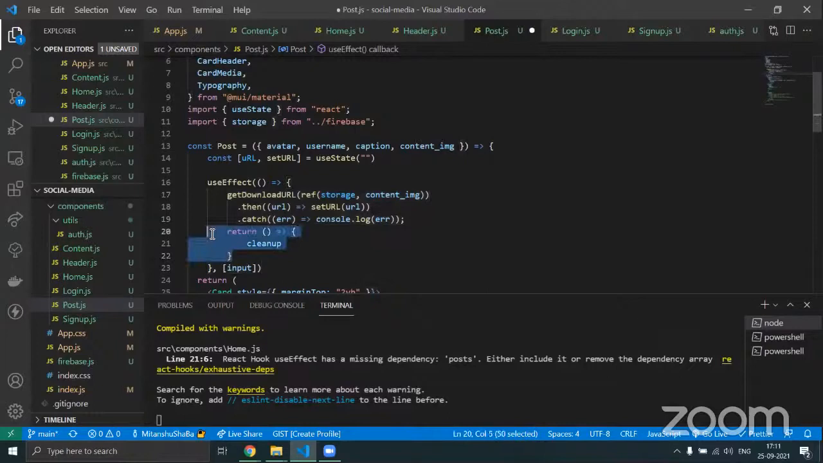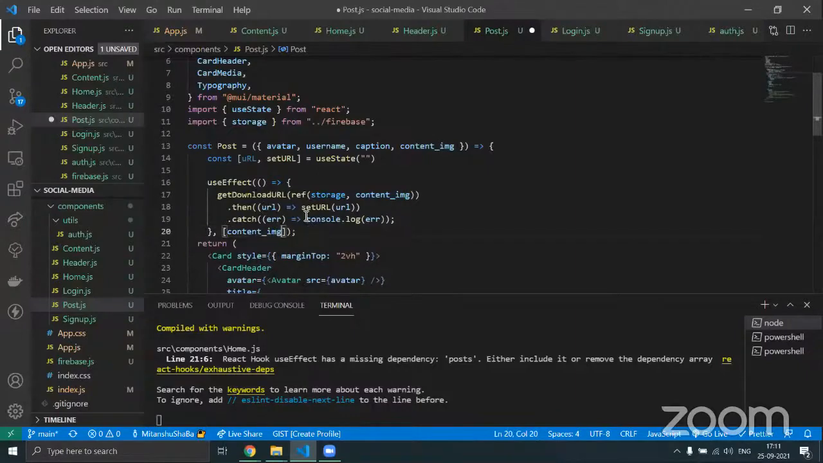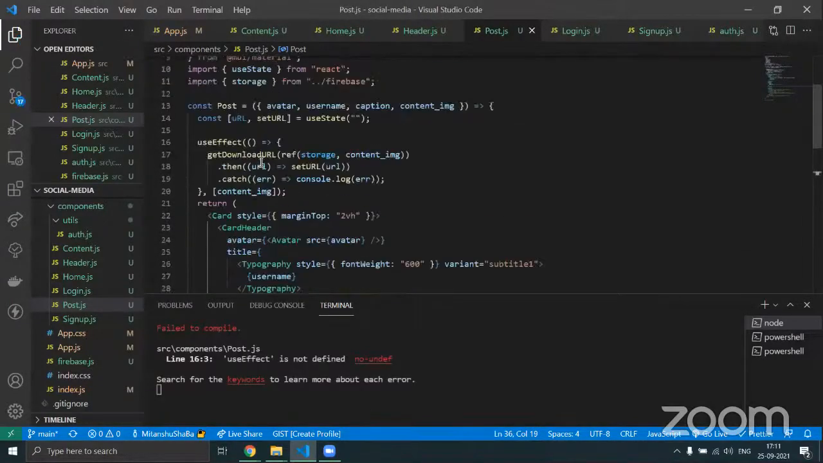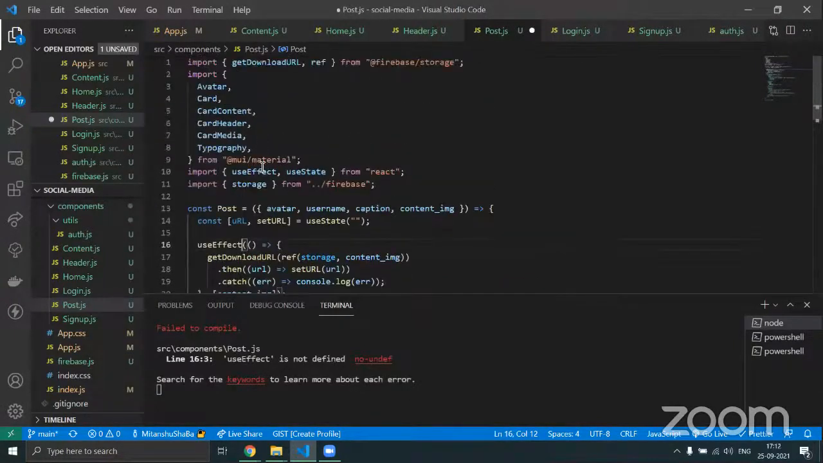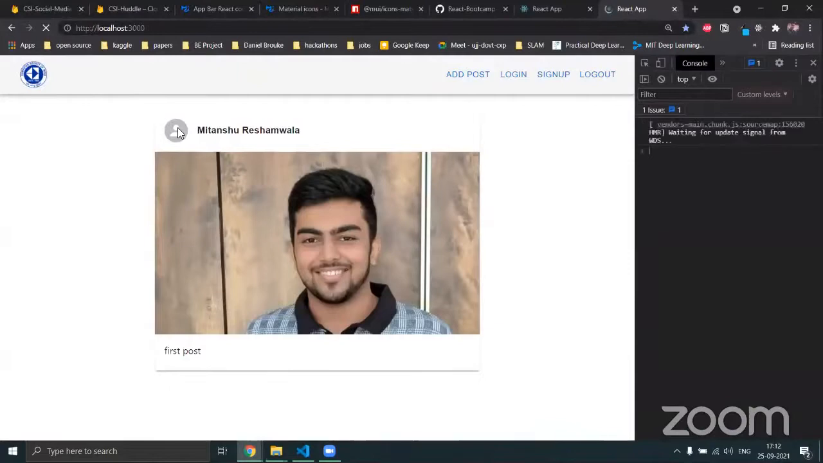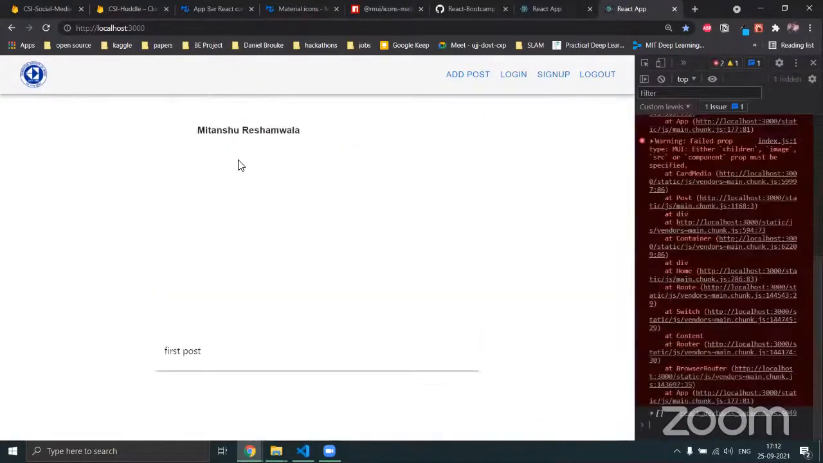And after that, there's no cleanup. And this does depend. Okay, so here comes the concept of dependency. So this function should run whenever the content image changes, right? So that's why this is in dependency. Okay, so let's save this, and over here in the image I will pass the URL instead and import use effect. All right. Okay, let's check this again. This should work now, right? Okay, it's working now.